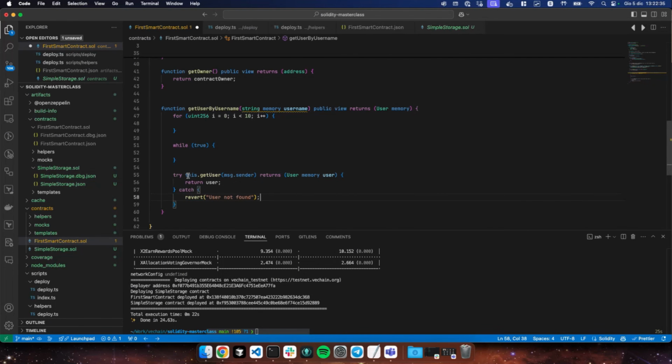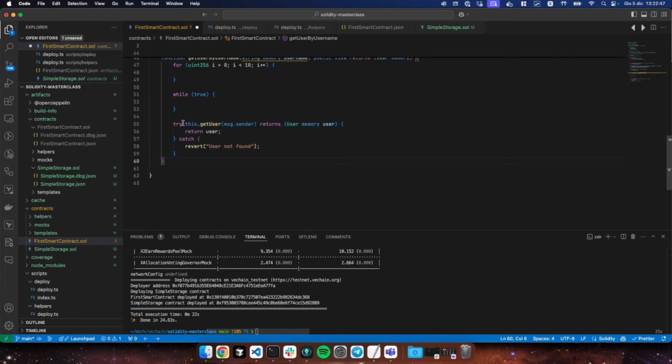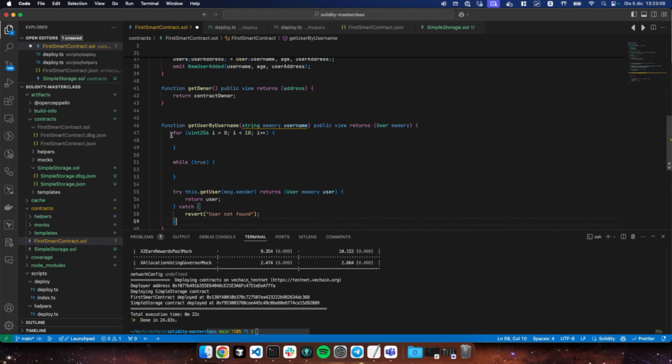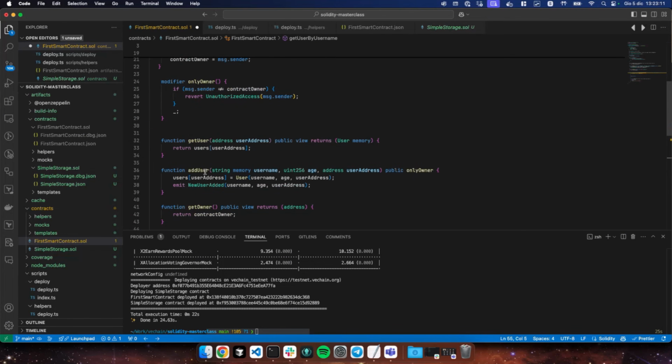But one thing is that try catches only work when calling other contracts or other functions. You cannot just say try to do something in here, and if something goes wrong, then revert. No, it's try to call the function of this contract, and if it reverts, if something goes wrong, then enter the catch. So basically this is what you can do in Solidity: for loops, while loops, try catches, if-else statements.